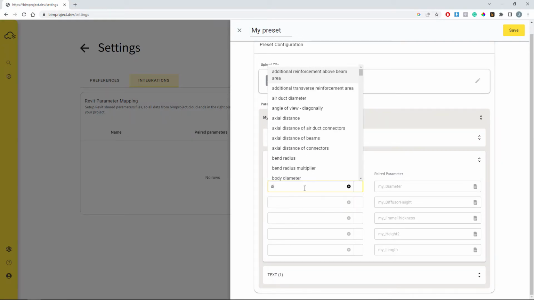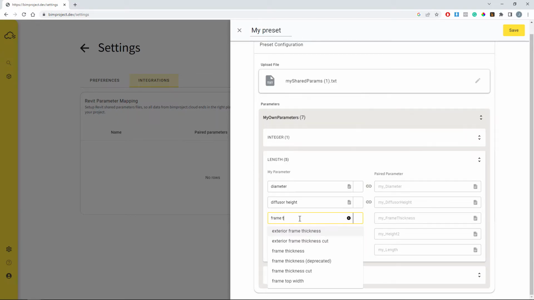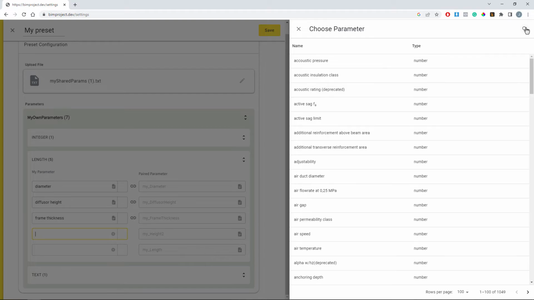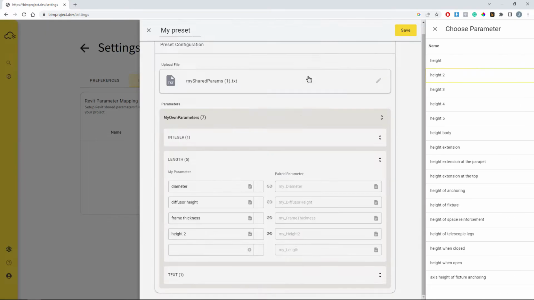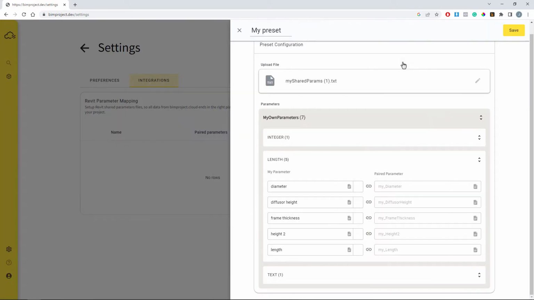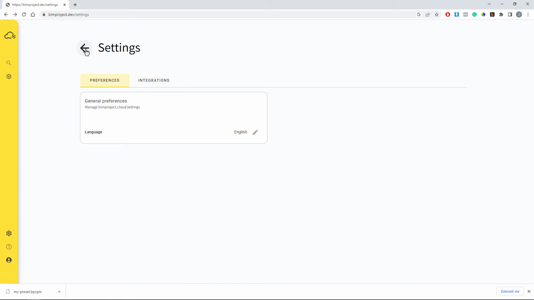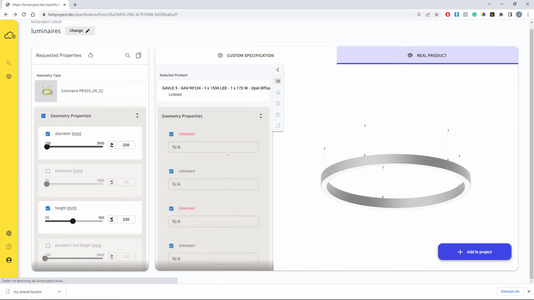After uploading, a table will appear where we can pair the bimproject.cloud parameters with the shared parameters of our project. To do this, we can use the text field search option, or we can open the entire list of bimproject.cloud parameters. Once saved, we will see the new preset in the list. To use this parameter mapping preset, we need to activate it. From now on, the mapped shared parameters will be inserted.